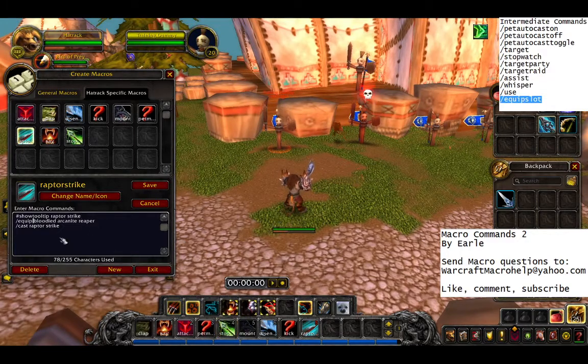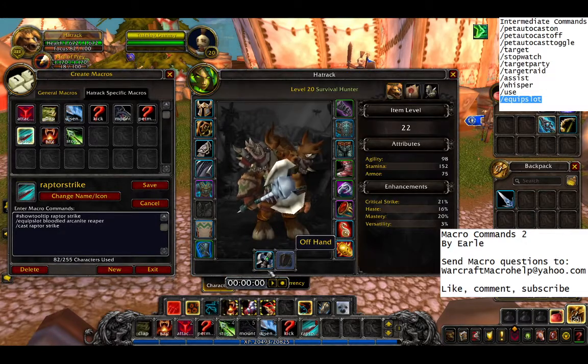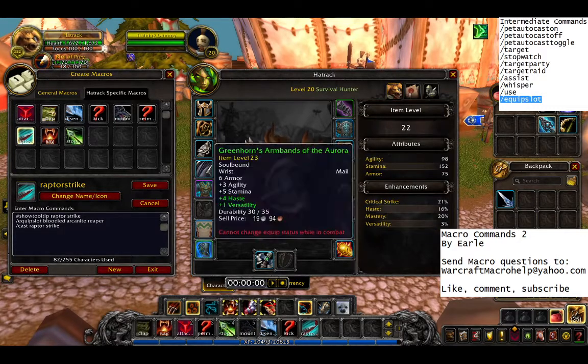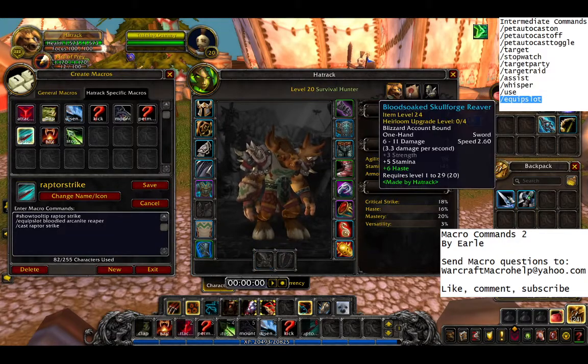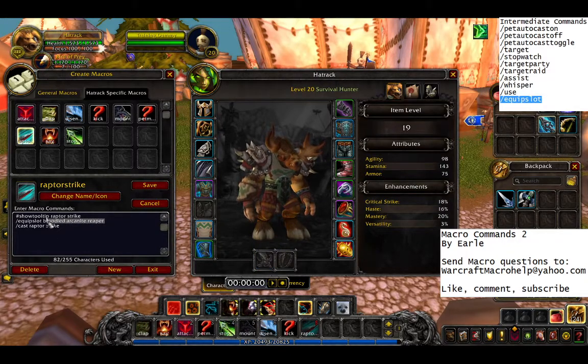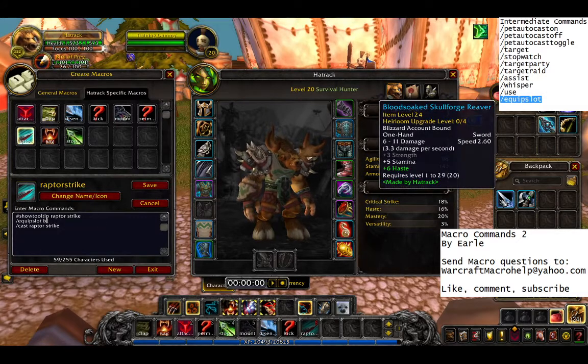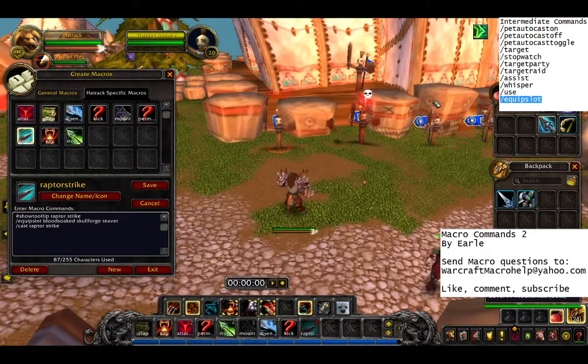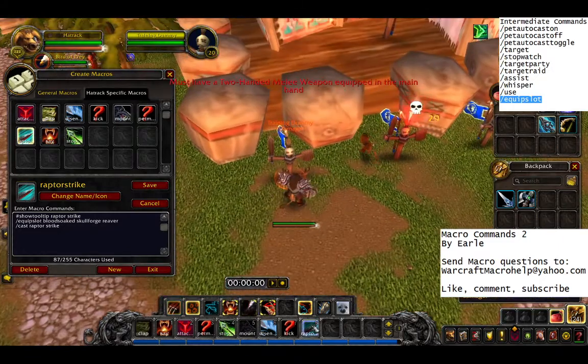Now you can make the equip macro to be equip slot instead, to specify where the item is supposed to be equipped to, because I've got two items here. So maybe I want it in my offhand, or maybe I want a trinket to go in a certain slot. So I can demonstrate this. We're going to use this instead. So we're going to remove this, and it's going to be Blood-Soaked Skullforge Weaver. There. So it should work as normal for now.